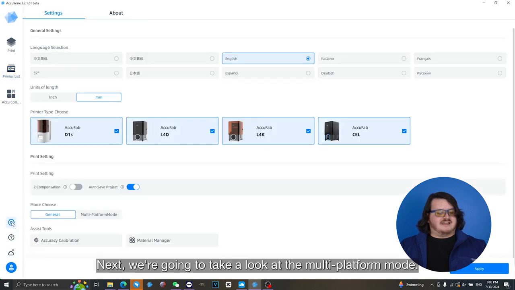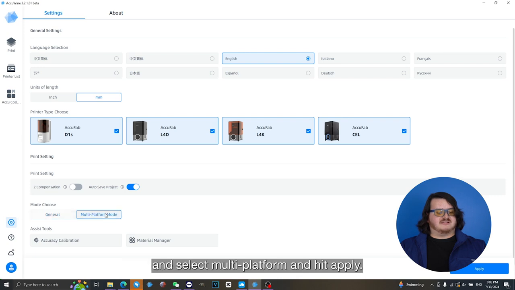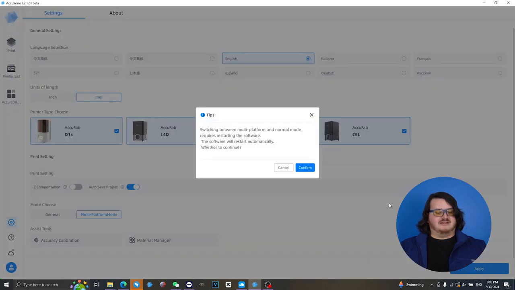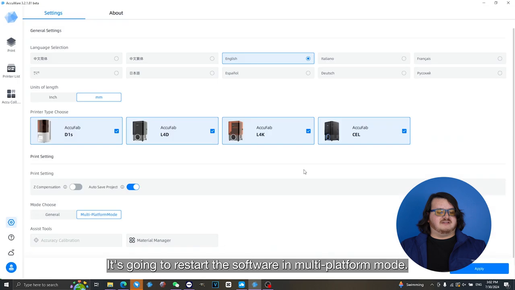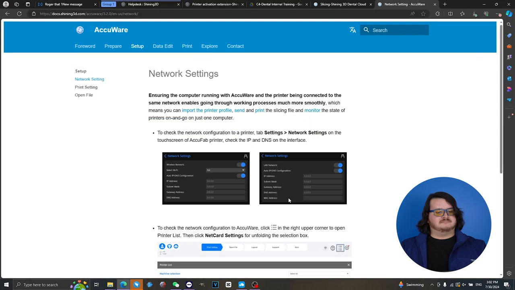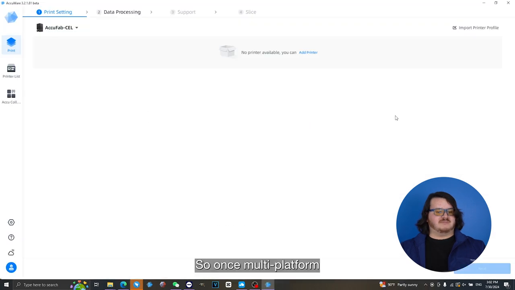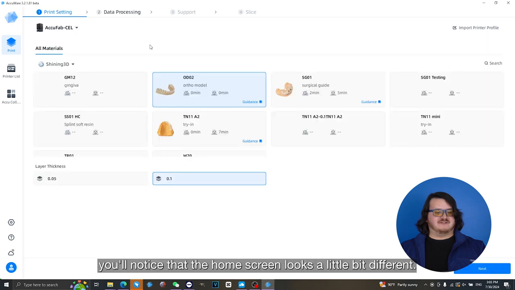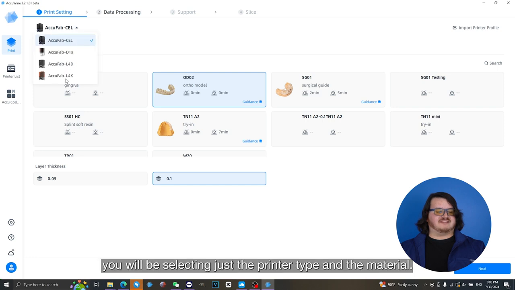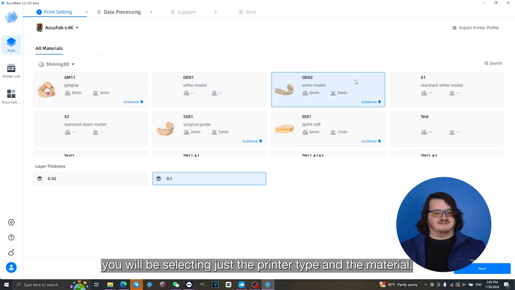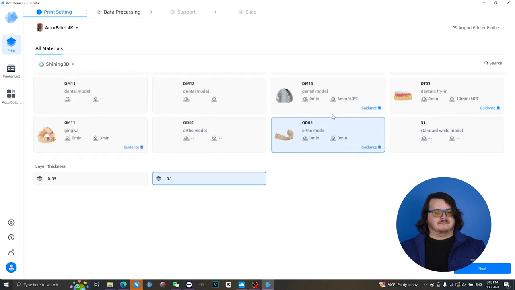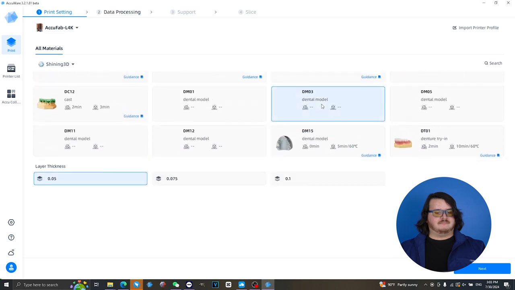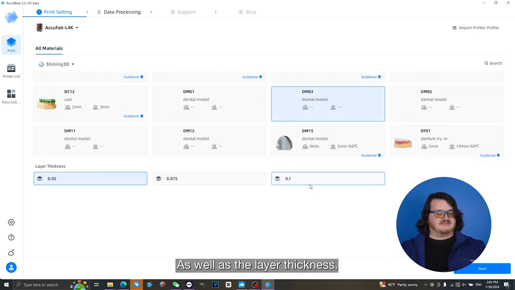Next, we're going to take a look at the multi-platform mode. So if we go into our settings, go to mode choose and select multi-platform and hit apply, it's going to restart the software in multi-platform mode. Once multi-platform mode is loaded, you'll notice that the home screen looks a little bit different. Instead of selecting a printer serial number, you will be selecting just the printer type and the material, as well as the layer thickness.